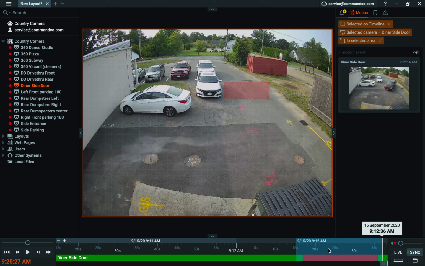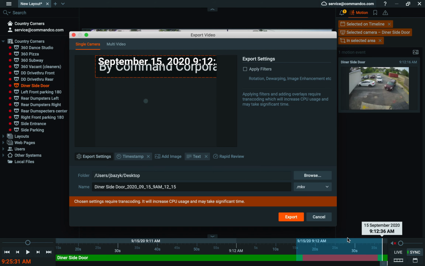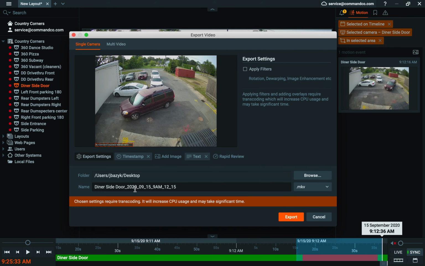It's highlighted in blue, and then we're going to right click, and then we're going to select export video. And right here, we can name it. And so we can name it red van and the date if we want to. Whatever naming convention you would like to use, you can use.